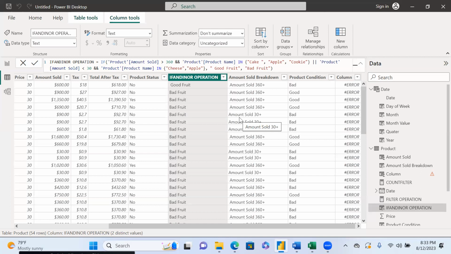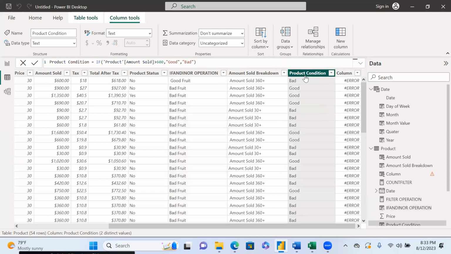The first condition that I wrote for the product condition is just an IF statement with just one operator. If you can see, let's take a look at this. An IF statement with one operator, the operator is what? Greater than $600. And I was able to pass the value. If it is true, return good. If it is false, return bad.